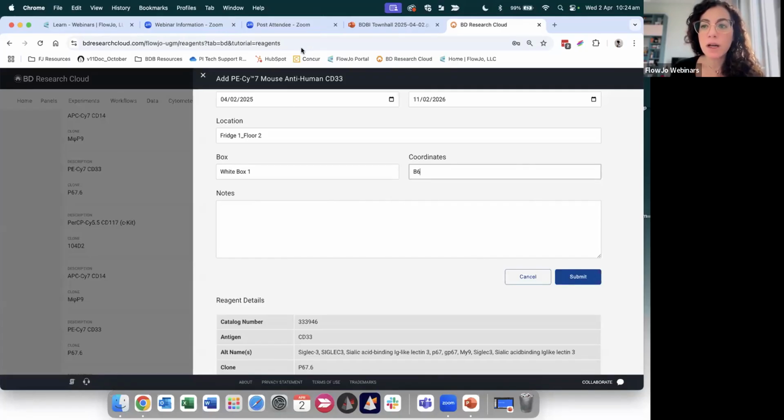Okay, I see one question, which is, what if we have confidentiality protected proprietary reagents? Can we have them on BDRC, or should we use nicknames? We can't see your reagents. Your organization is your organization. And you can create your own group and have your own inventory for each group.